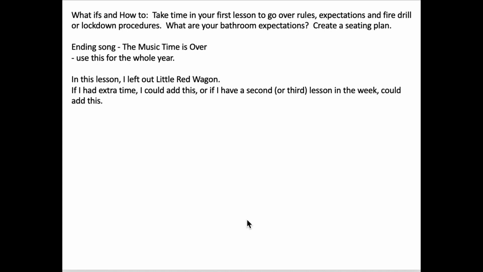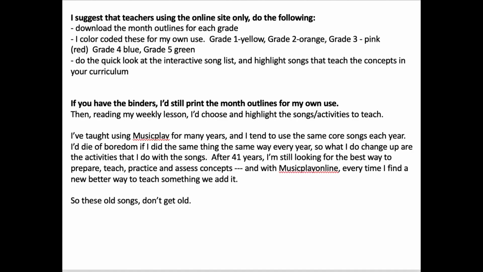Sam the Robot Man is great for keeping a beat again, and it talks about beat in the song. The Little Red Wagon, I like to have the kids choose unpitched instruments and do sound effects with it. But again, that'll depend on how much time you have.